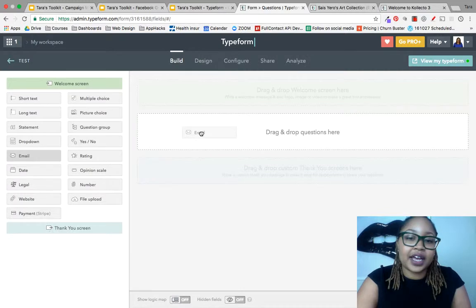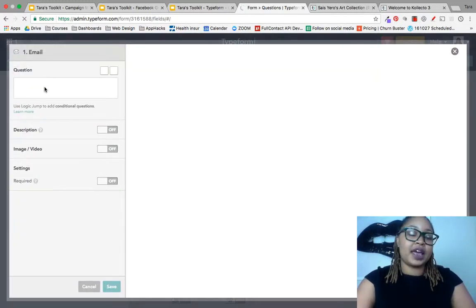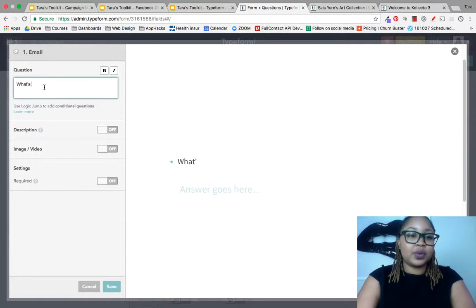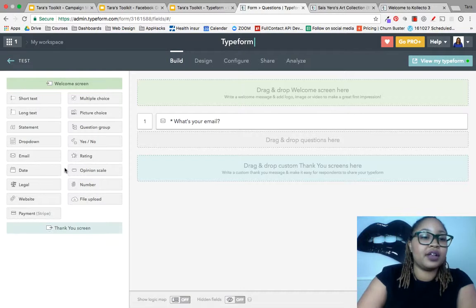We'll grab email and just drag it over here. And then the editor for the email will pop up, and in the text for the question, we just get to choose what we want to say. So what's your email? And let's make that required. And all I have to do is hit save. And now there's a space for someone to type in their email.